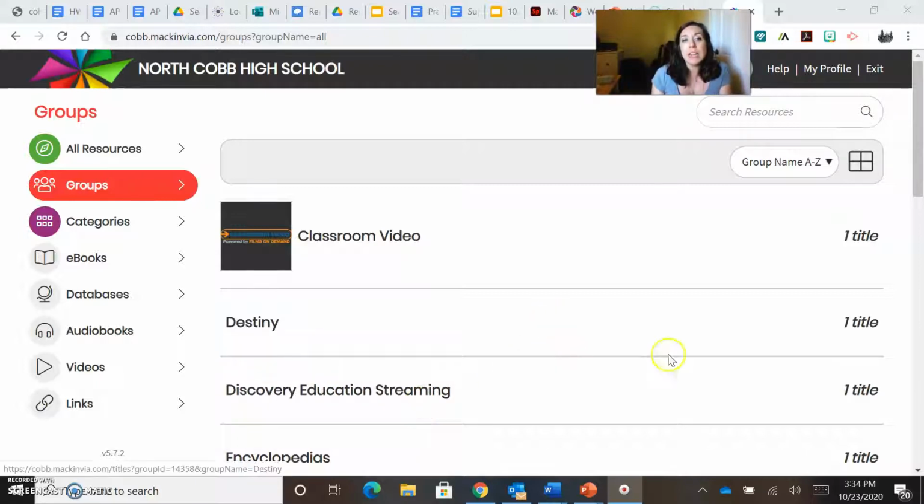The way you're going to get here is to go to cobb.mcinvia.com. And as long as you are already logged into Microsoft 365, which you likely are because you're in CTLS, then you should be brought right to this page and you should see North Cobb High School showing up here. Now, if it asks you to log in, you would just use your Microsoft 365 login information.